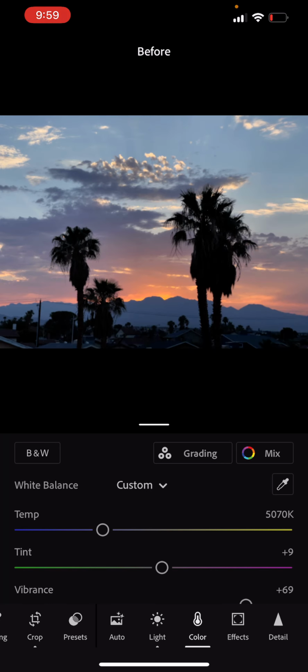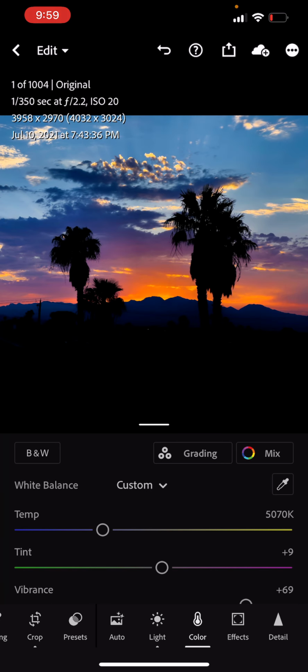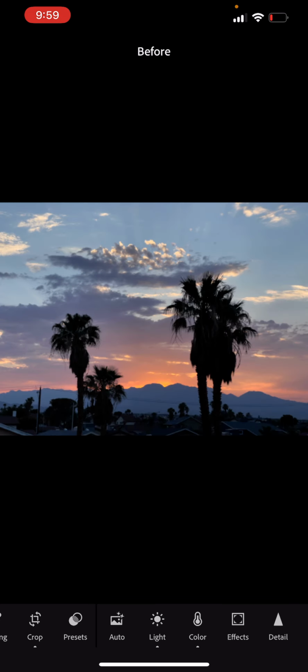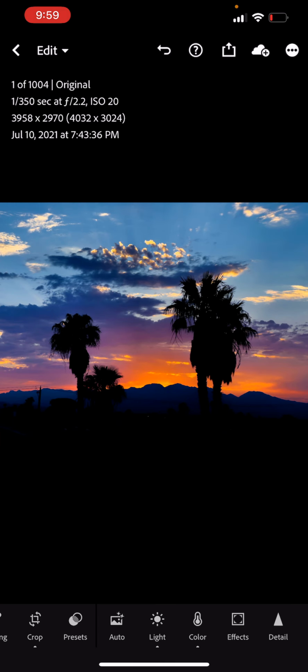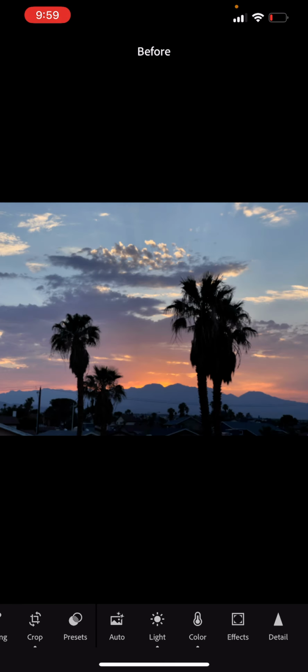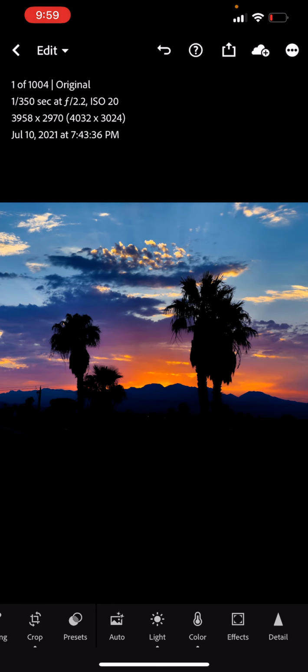Okay. So now if we look at our before and after, we're already starting to really make this picture have a really nice feel to it. And this was a really nice, like, magical sunset. I'm trying to capture that without making it too fake.